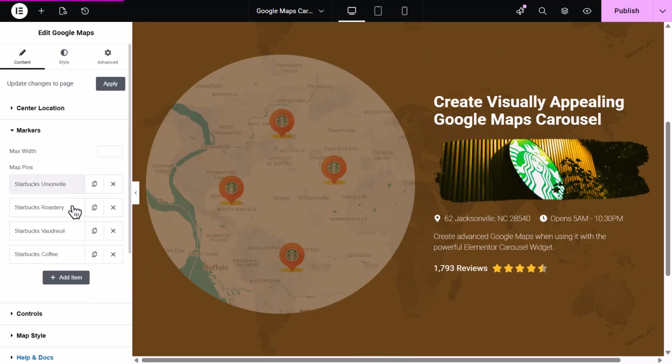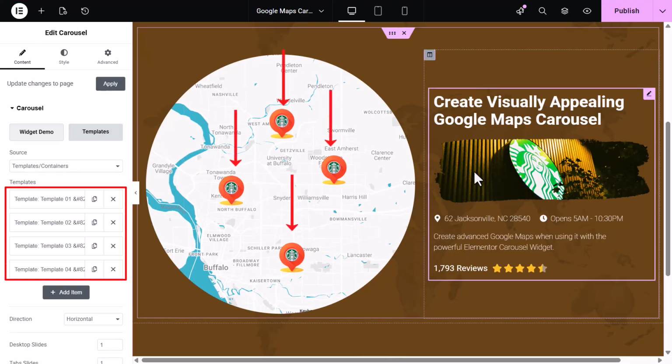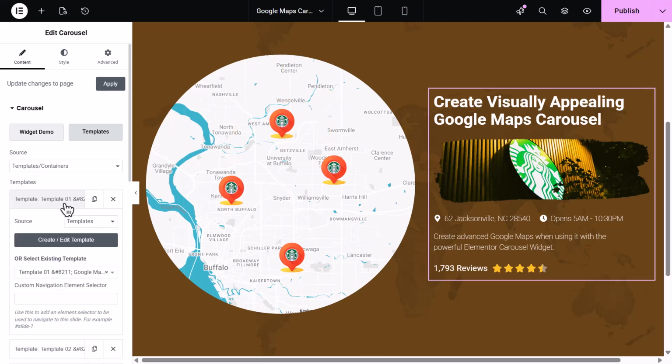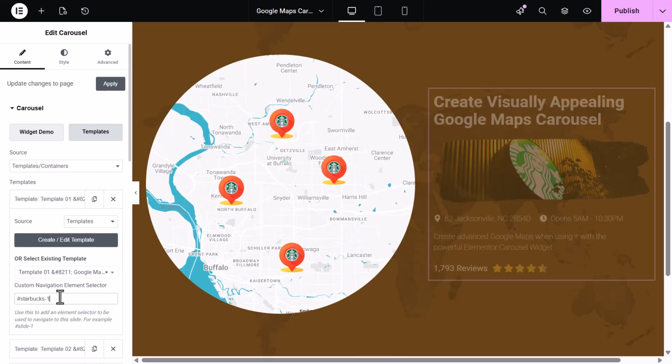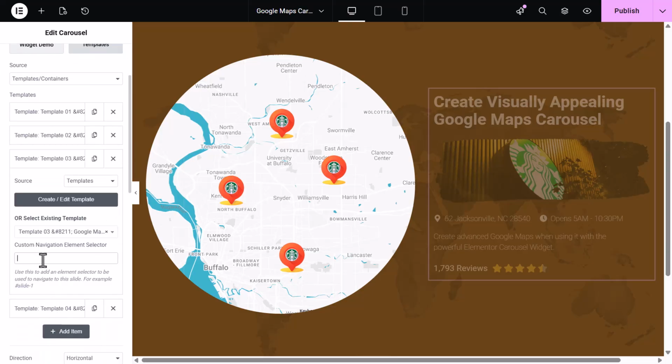Maps widget with 4 different locations. Now I will link each slide of those with a specific location in my Google Maps using Custom Navigation Element Selector. Let's see how easily this could be done. Begin by assigning a unique ID to each slide, like hashtag Starbucks 1 for the first slide, hashtag Starbucks 2 for the second, and so on.